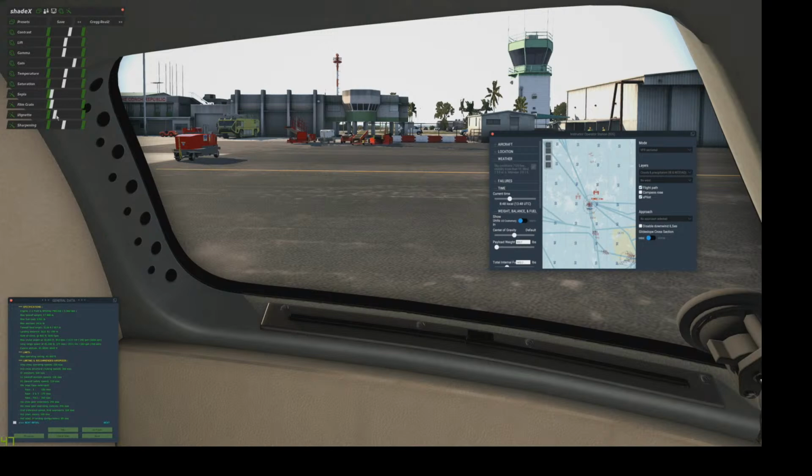Vignette, this shadows out the edges. It makes the edges look darker. Got a tiny bit turned on, very subtle though. But you can really darken it up. That's great for the film stuff, if you're making a film. And sharpening.